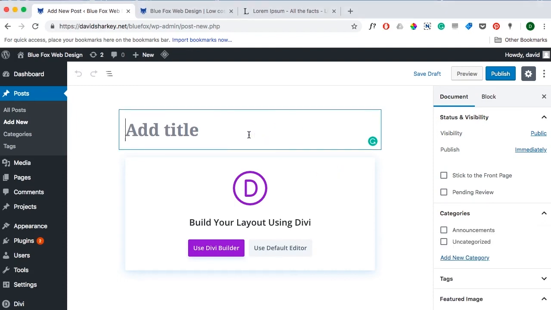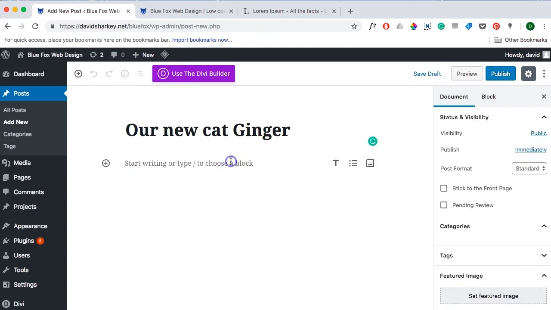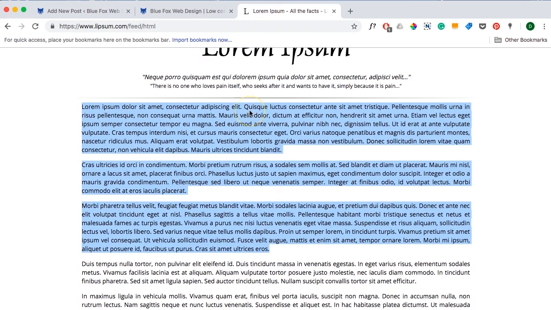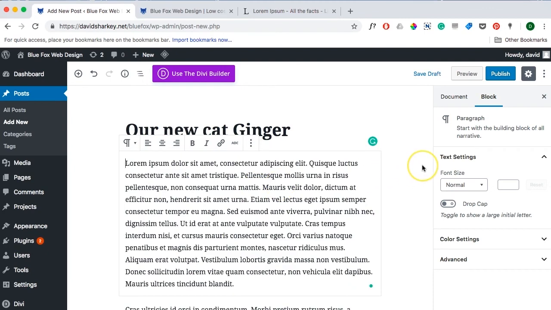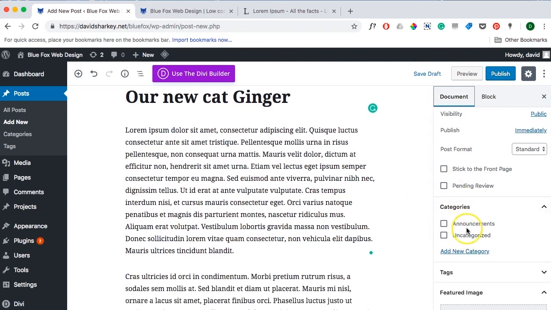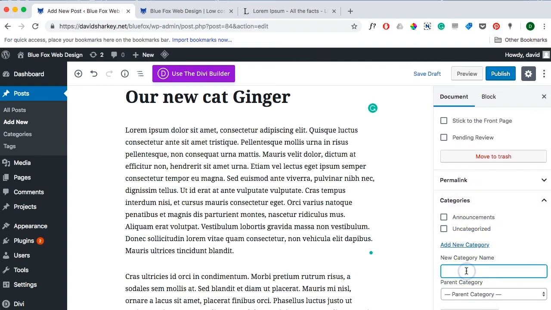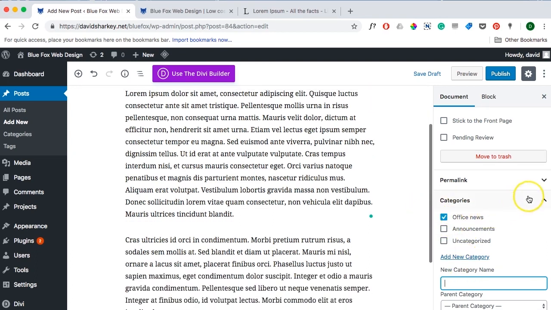Okay, let's add a title to this one, and we'll call this one Our New Cat Ginger, and select Use Default Editor again. And I'm going to come back to lipsum.com, copy our 3 paragraphs, paste it in to the content there. Now to add a featured image, come over to Document, and since it's right there, let's add a category. We're going to call this category Office News. Okay, and now close that one.